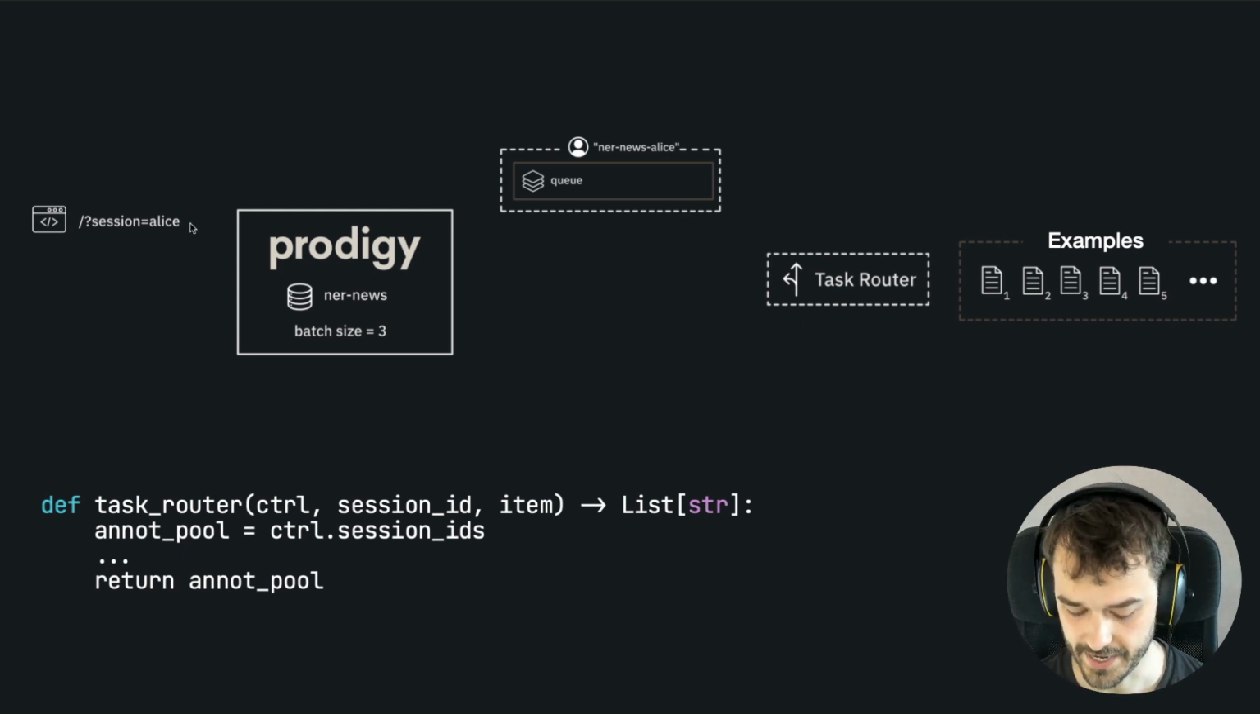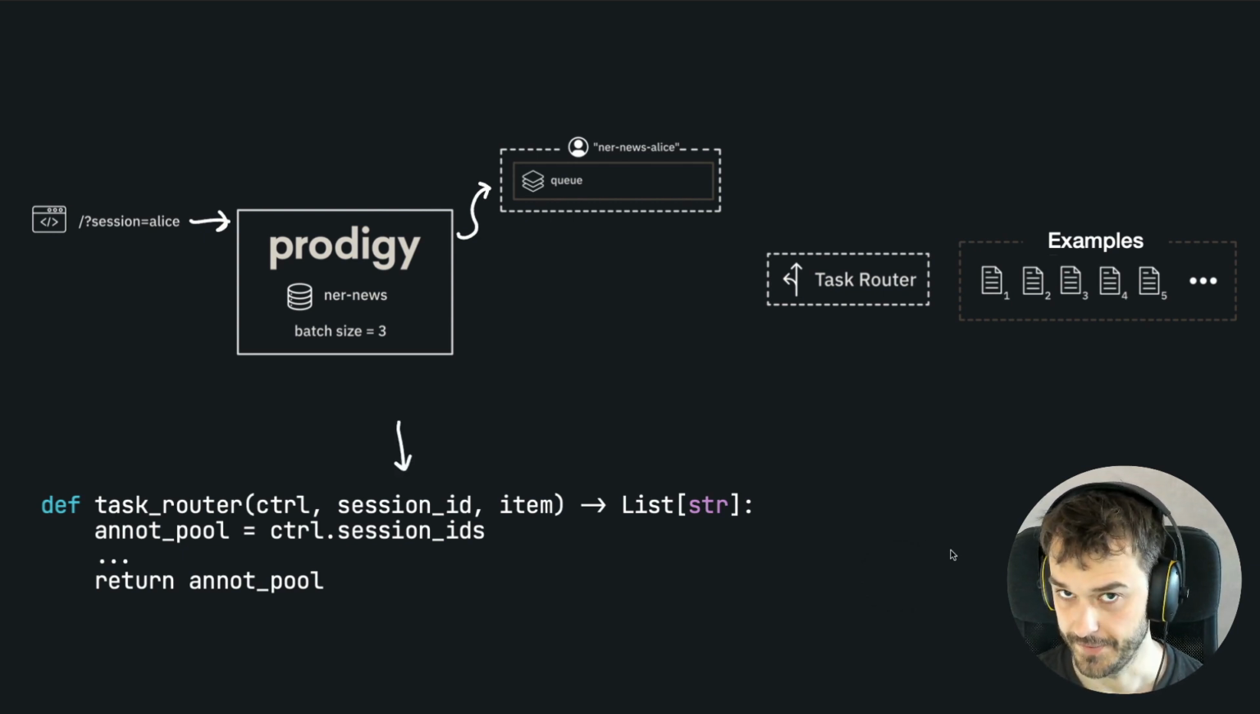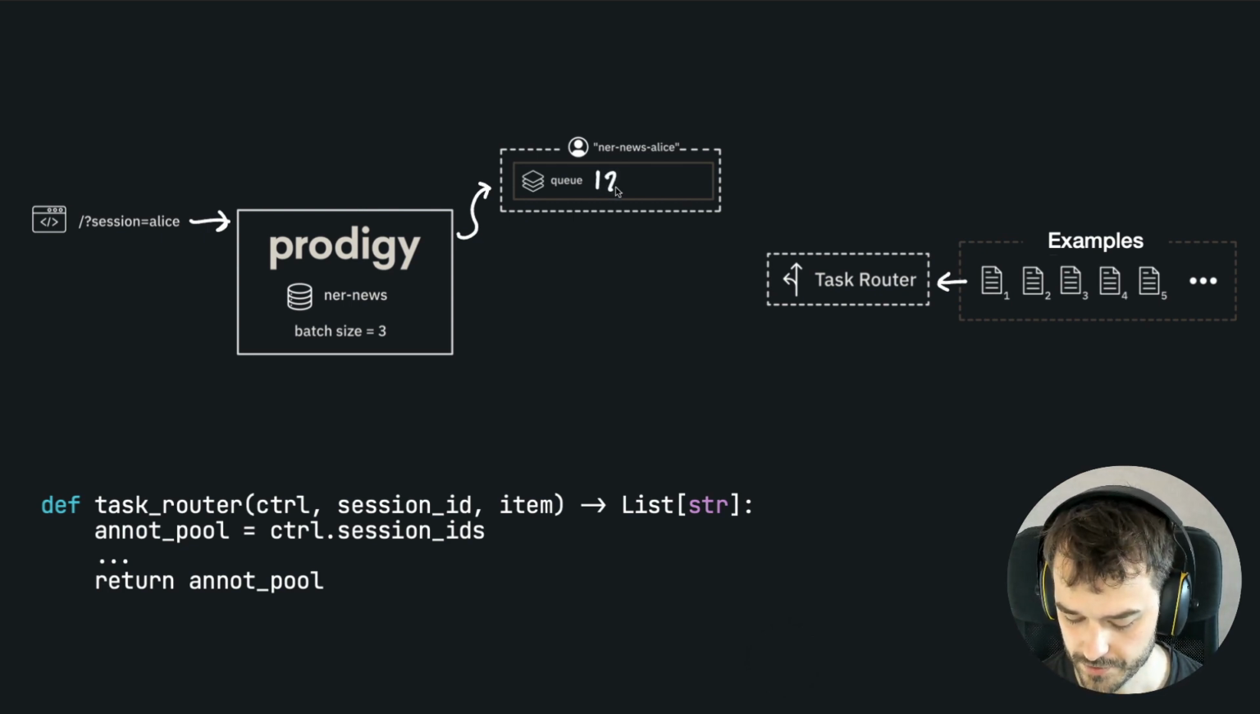Let's say now that, again, Alice pops around, and that, again, a session gets made. Well then, let's think what would happen with this particular task router. This task router would look at the pile, and at this point in time, it will look at all the sessions that are currently known. At this point in time, that will be Alice, so Alice will get items 1, 2, and 3.